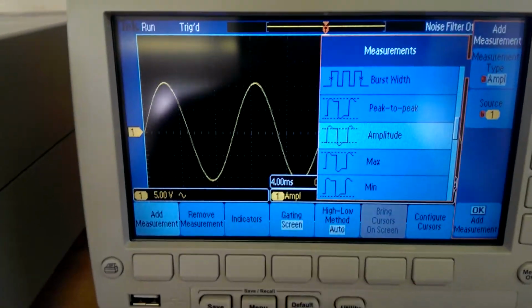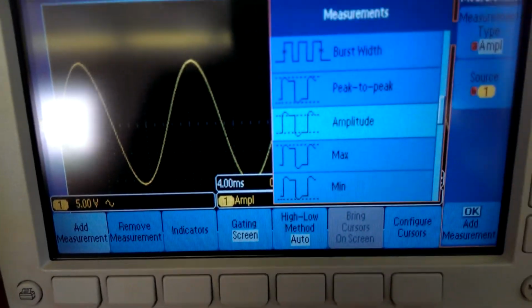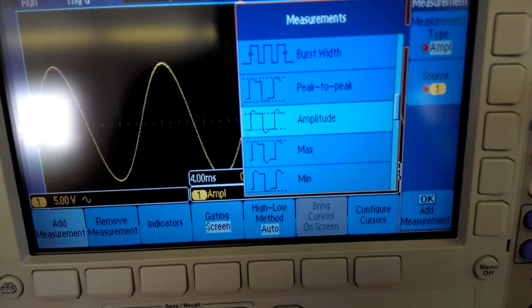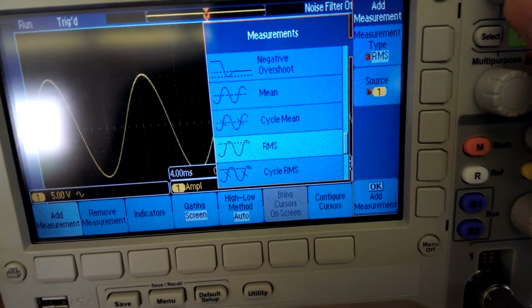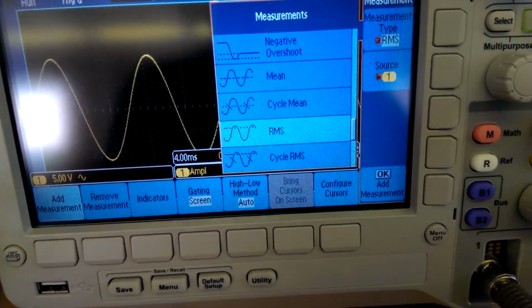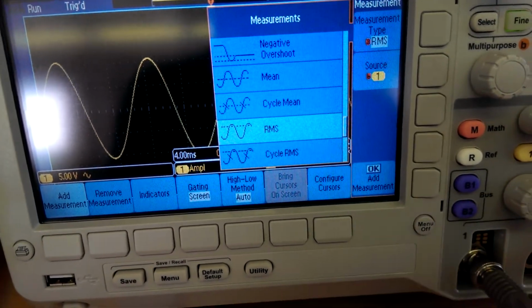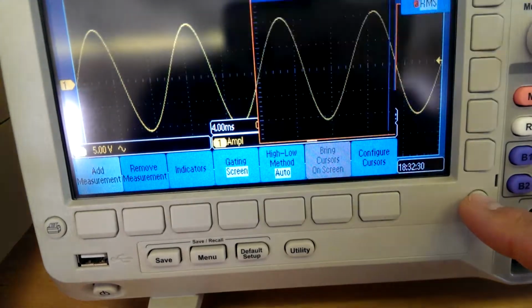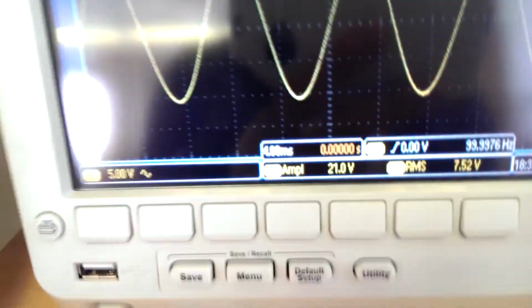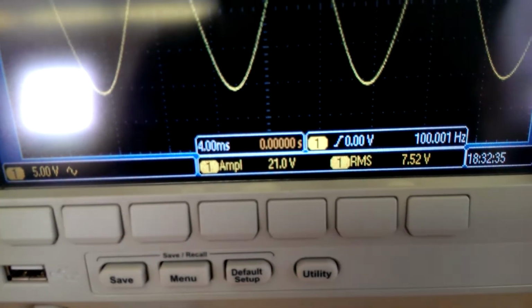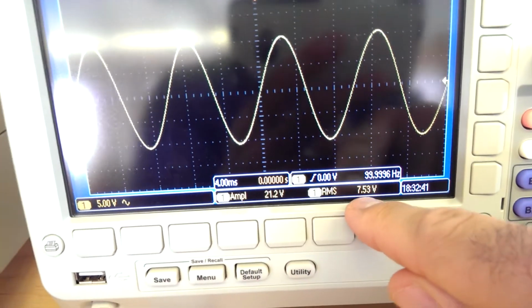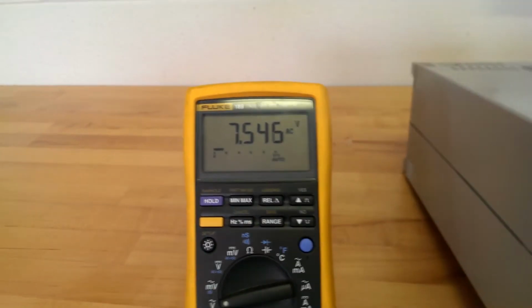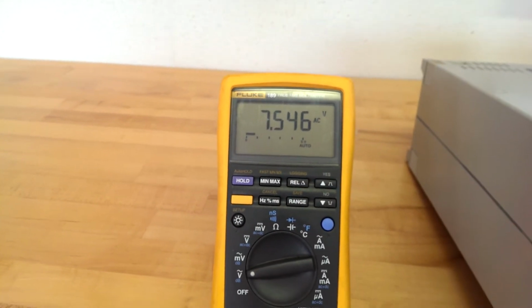And here you'll have a little dialog box that appears that'll give you the amplitude of any input frequency for channel 1. Keep turning the knob, you can find other things such as RMS. So add measurement. Let's say we stop there, right? I press menu off, which gets rid of the menus, and the RMS voltage, which is right here, 7.52 volts, and the amplitude stay. So you can tell the RMS voltage, 7.52 volts, matches approximately what the multimeter has.